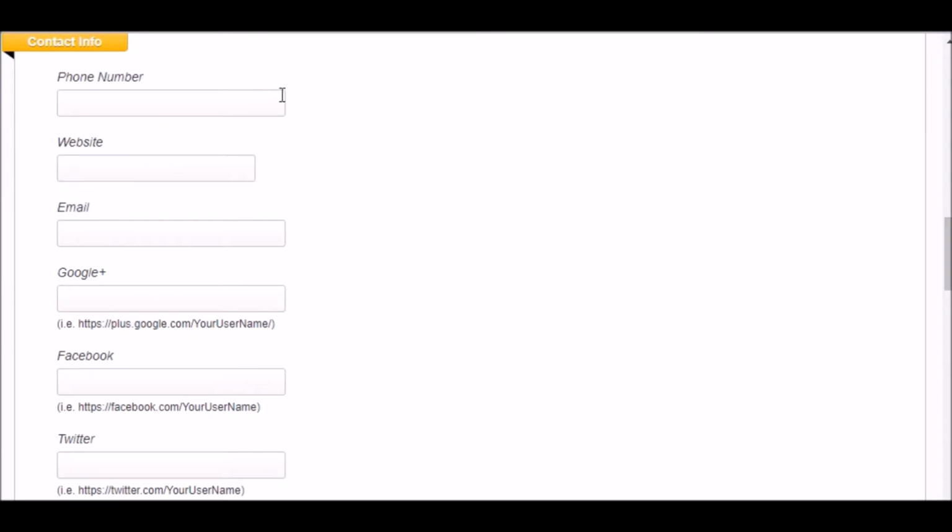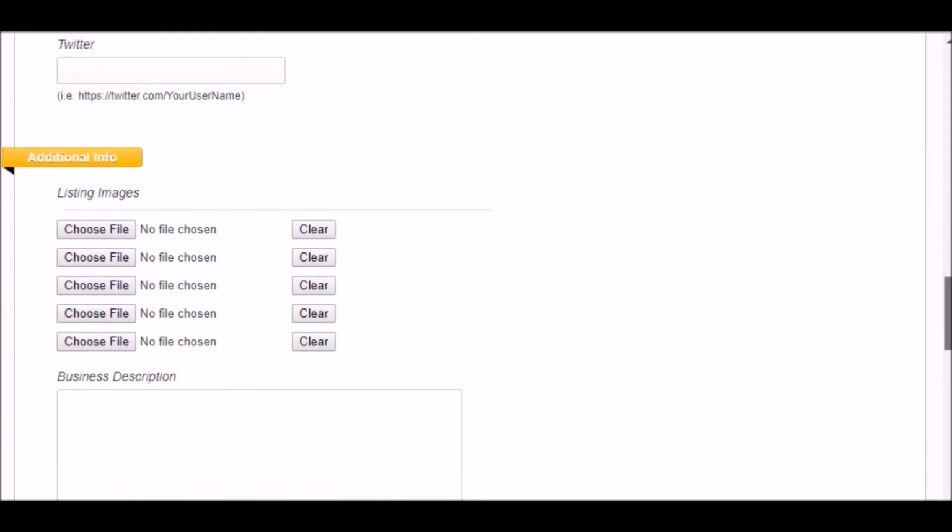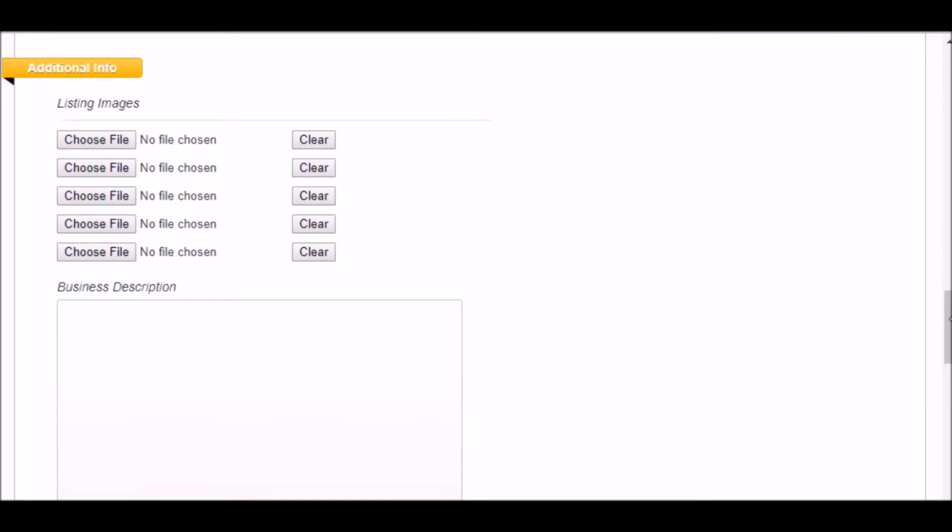For contact information, we recommend that you put in as many sources of contact as possible. We obviously want people to be able to find you, and then we want people to be able to contact you, and then to be able to use your services. The more likely they are to contact you, the better. So we've got phone number, your website if you have one, your email address, your Google+, your Facebook, your Twitter, and then some additional information.